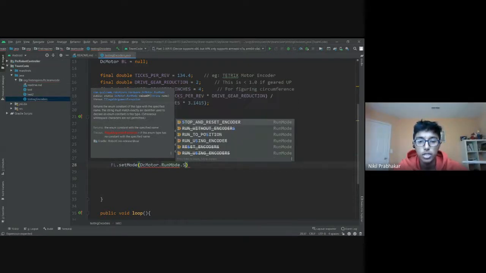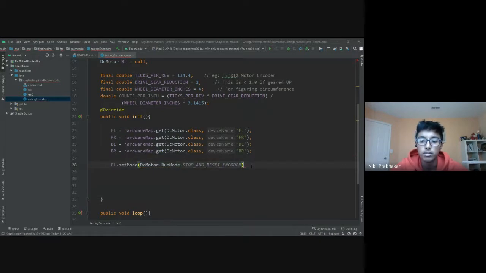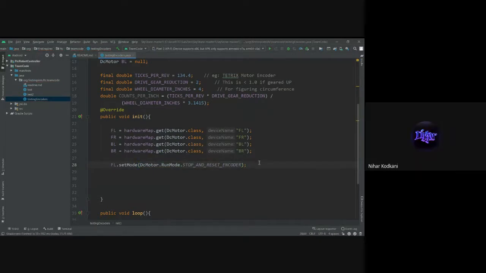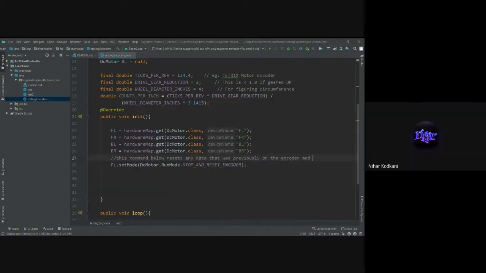And now, because we are going to be stopping and resetting the encoder in case our previous program might have anything tracked, this is just something good you want to do. We do stop and reset encoder. And you want to put a comment above this just to make sure you know what you're doing. It basically says that your current ticks traveled is 0.